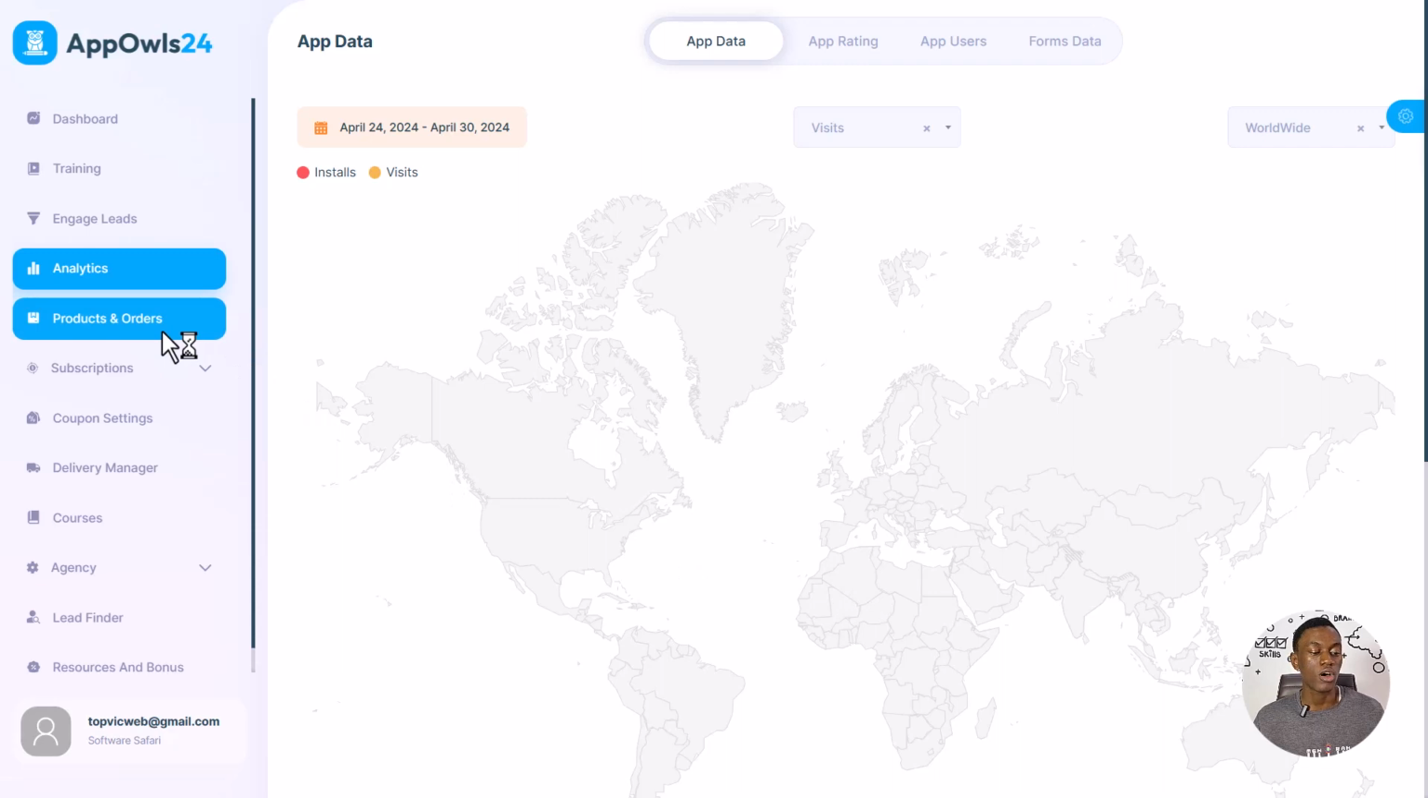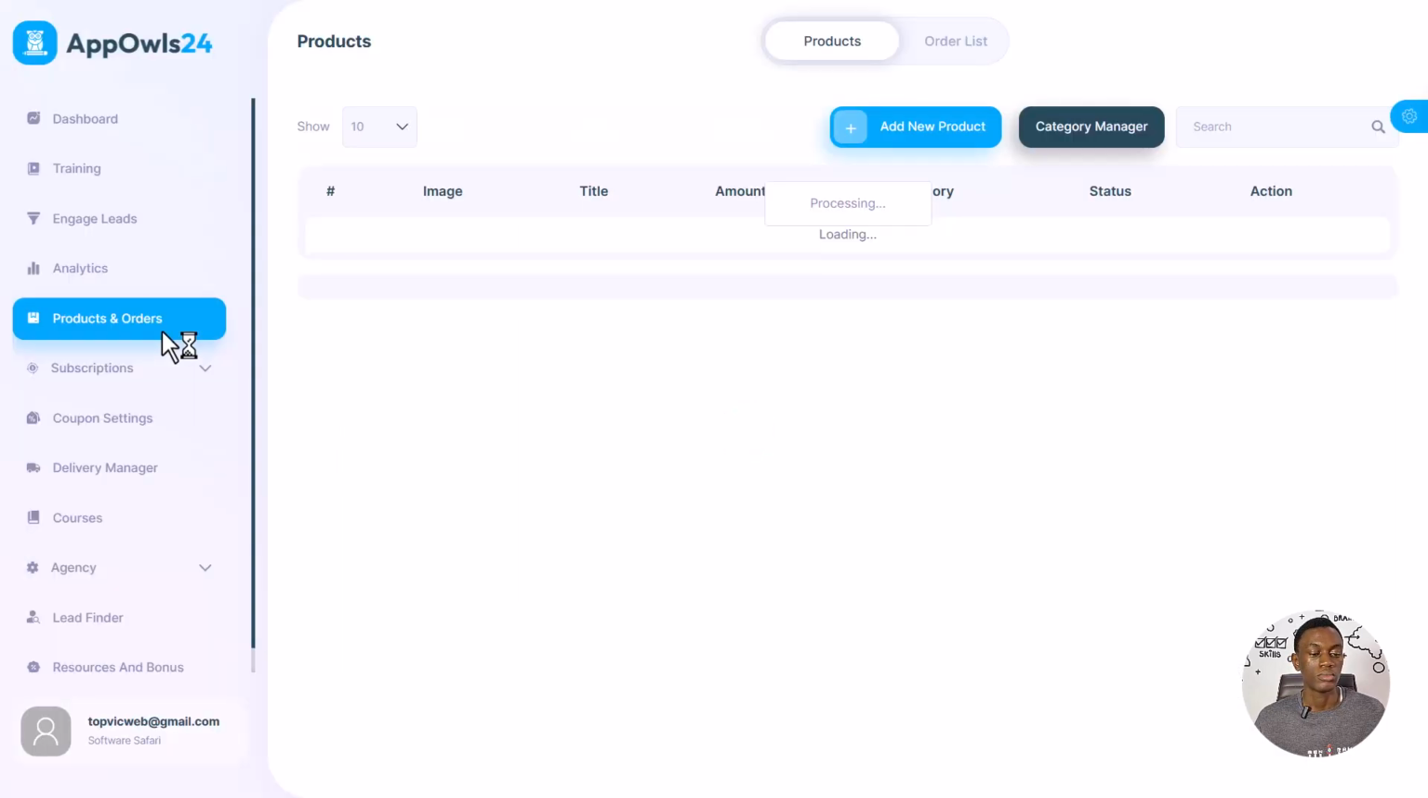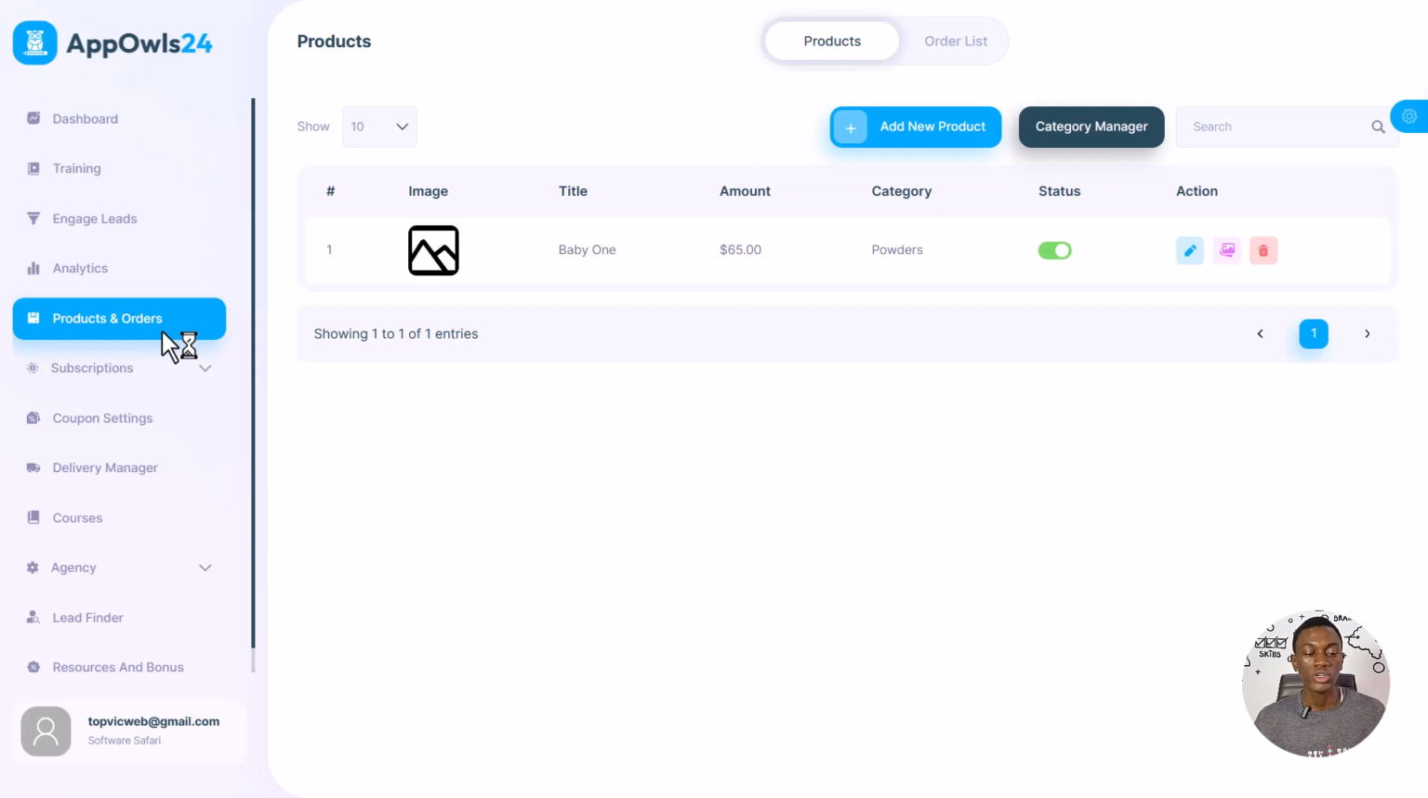Next, you have products and offers. On products and offers, you can take a look at the products that you've created for your users to purchase. You can always edit, take a look at the media, and also delete. You can put the status and manage categories. After taking a look at your product, you can also take a look at your order list, so you know the users that have ordered your products.